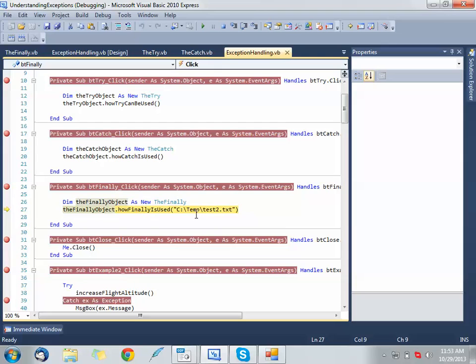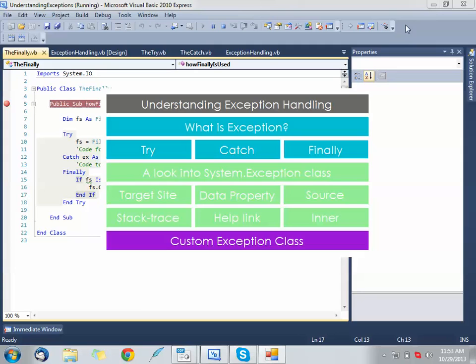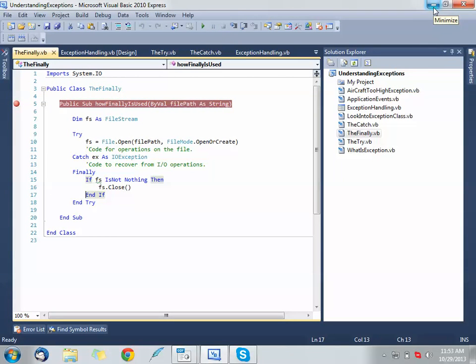We provide a path with the file name. And the file was opened, so in any case, even if the exception occurs, the file would always be closed. That's our main concern. We don't want our files to be open in corrupted states and all.